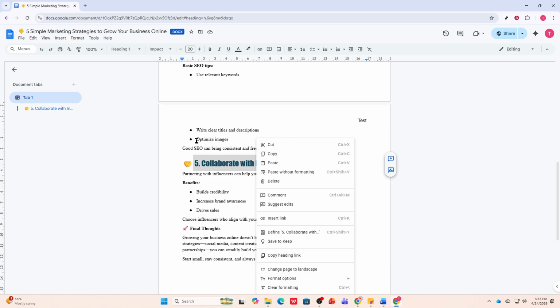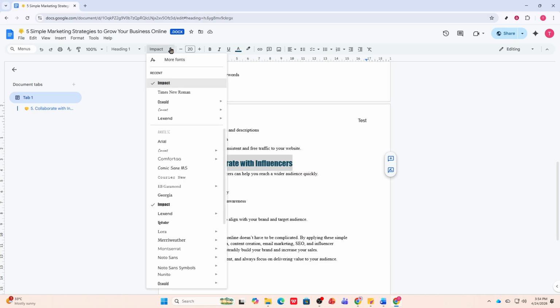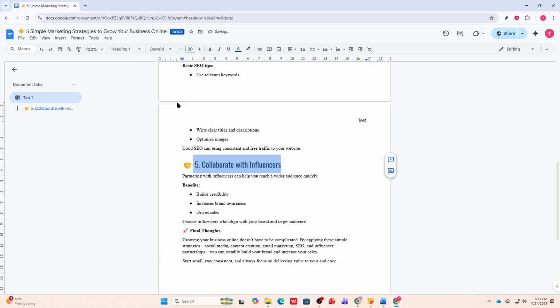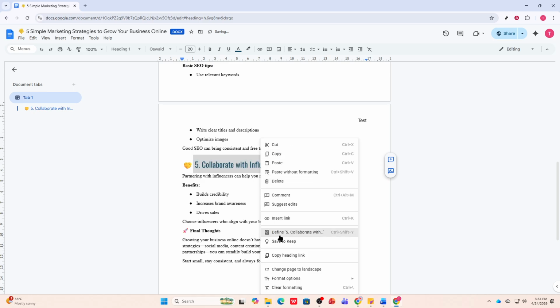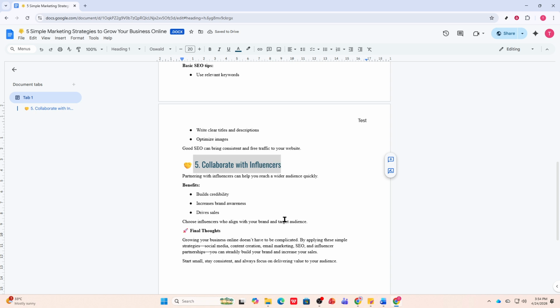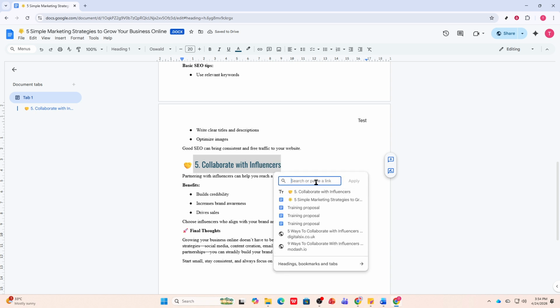Next, choose the text that will act as your clickable link. This could be a word, a phrase, or a short sentence. Highlight it, then insert the link. On Windows, press Ctrl+K. On a Mac, press Command+K. You can also click the insert link icon on the toolbar if you prefer.